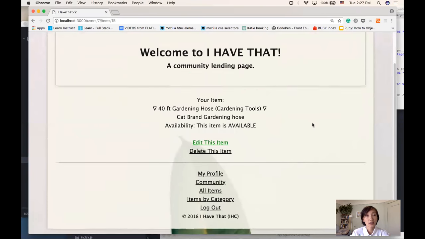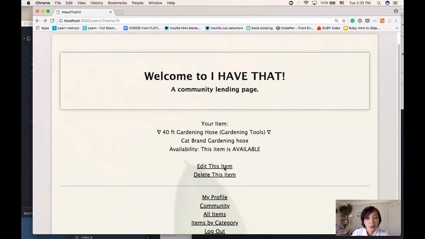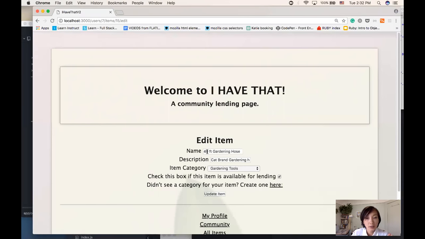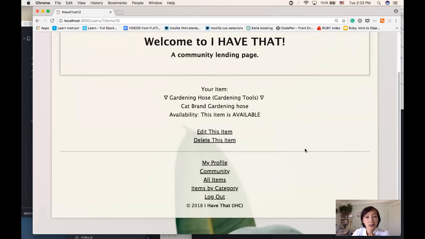And then here it is, 40-foot gardening hose under gardening tools, Cat Brand gardening hose. Availability, it's available, but I'm gonna edit. So I'm gonna edit this item. I don't want it to start with 40 feet, so I'm just gonna delete that. I think everything else is fine, so I'm gonna update the item there. And it's been updated, which is great.